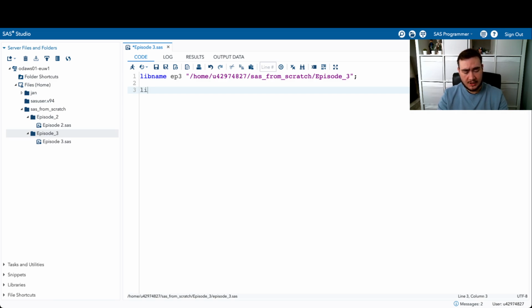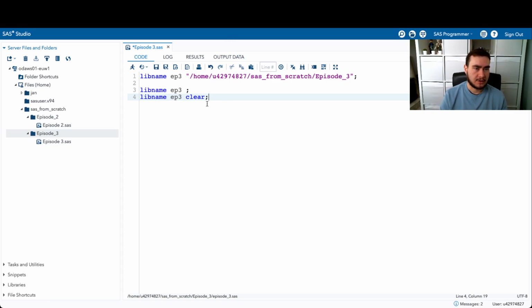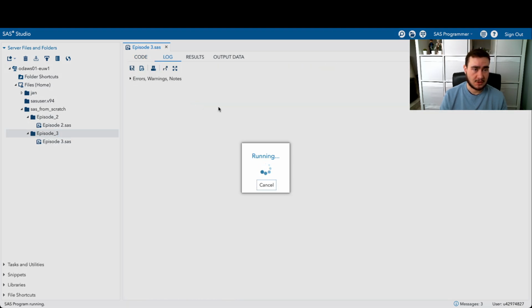One way you could do that is to say libname EP3 and then just leave it blank. That will clear the library. You can also say, I believe it's libname EP3 clear, and that will clear the library as well. So let's run this. Hopefully it doesn't. I've now got two statements that will clear it, so it might error and say there isn't a library that exists with that name.